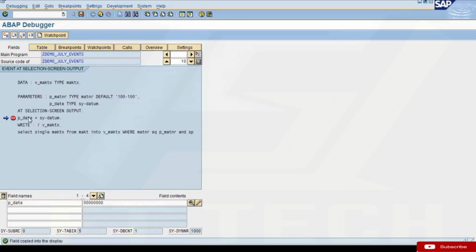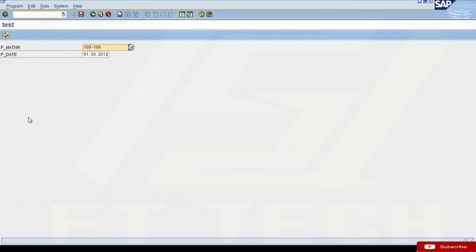Now I'm defaulting the value, right? Since I kept all the code under at selection screen output, all this code gets executed. It executes all the code and then it shows the selection screen. So since I could execute my code, pdate equals to sy-datum, before showing the selection screen, it is showing today's date as the default date.